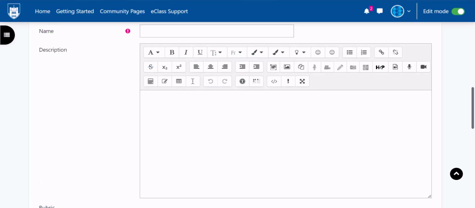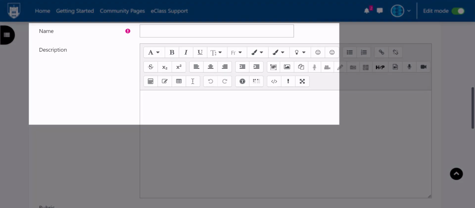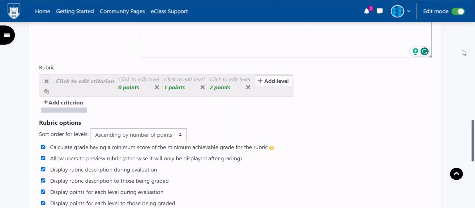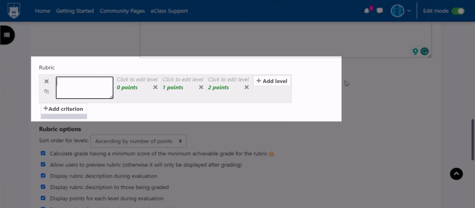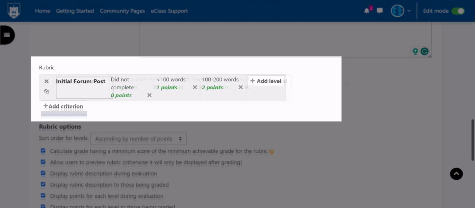When entering a rubric in your discussion forum, you need to begin by giving it a name and a description. Afterwards, you should continue on to enter the rubric criteria. On the left-hand side, you will need to click the text box to enter your criterion. Afterward, you will need to enter the point values for your criterion, as well as a description for each of the levels. If you need to enter any additional levels to your criterion, click the Add Level button.